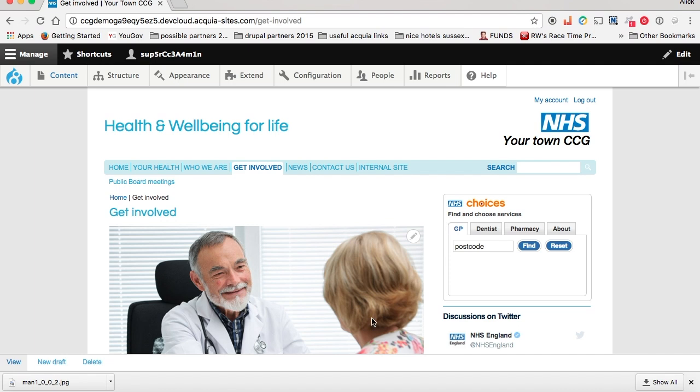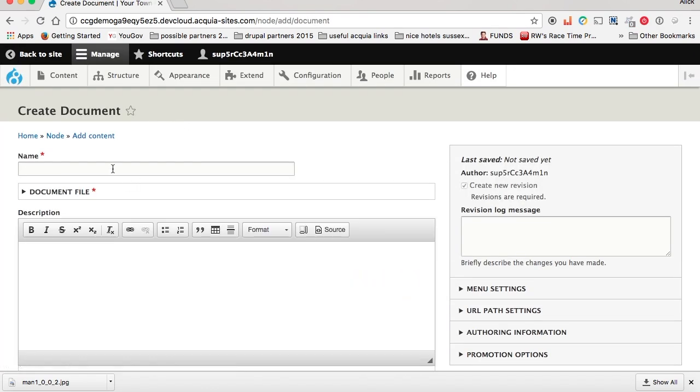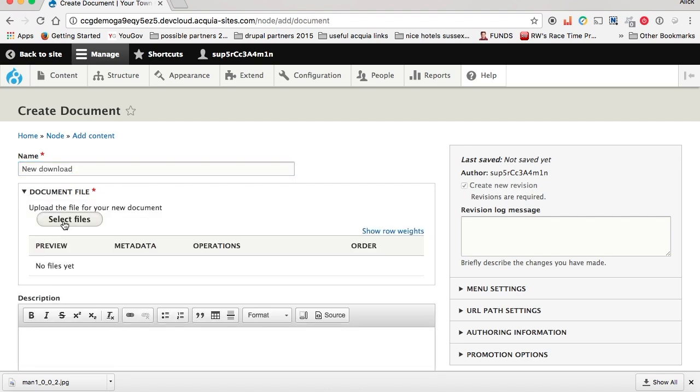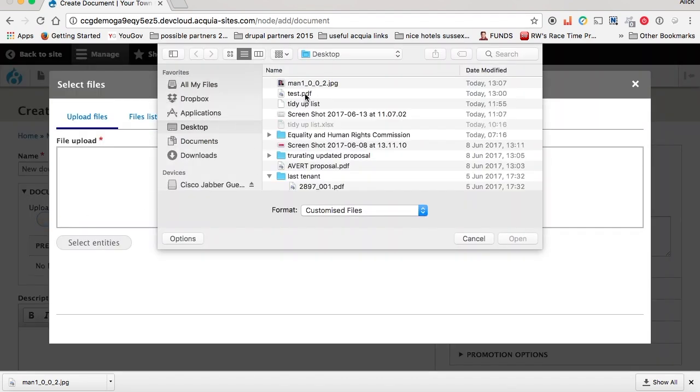Now on this Get Involved page, I'll show you how we can also add documents so that users can download those. Now those documents might be available as a public document or as an internal document, but I'm just going to show you how to do it with a public document for now. So I'm going to create a new download. I'm going to select that file from my PC.